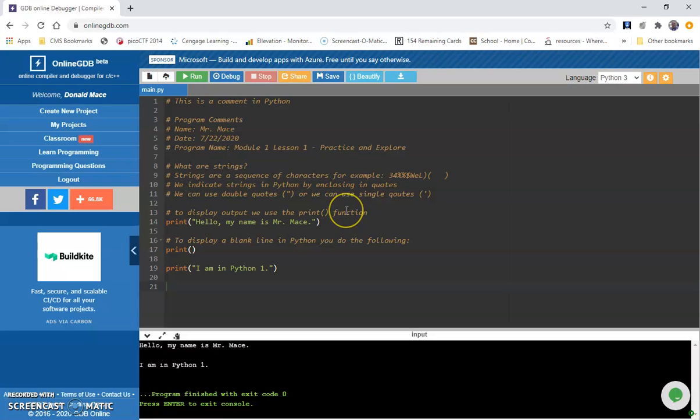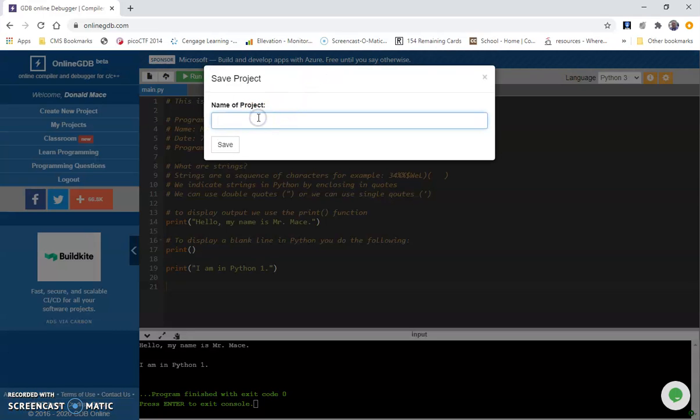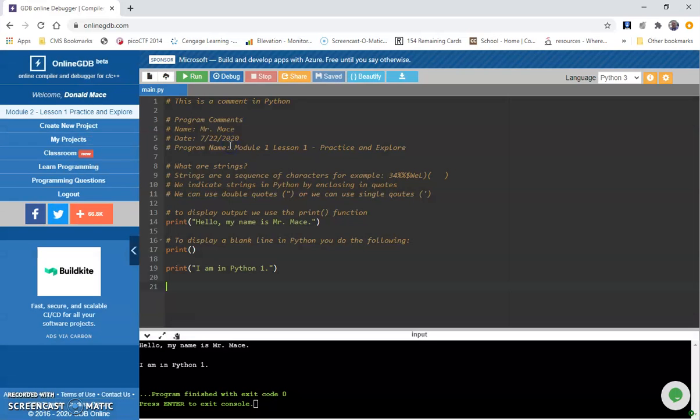Okay. All right. So if you're working on Online GDB and something takes you away, and you have to save this for later, you can just hit save. You give it a name. And I would encourage you to name these whatever it is. So module 2, lesson 1, practice and explore. And then notice that will show up over there on the left hand side when you're working in it.